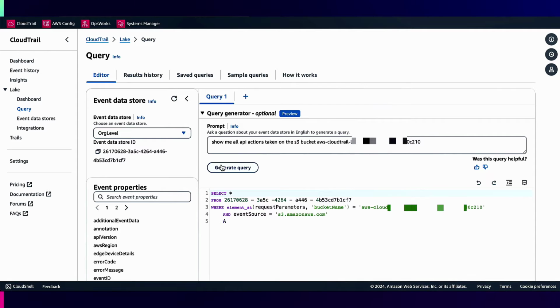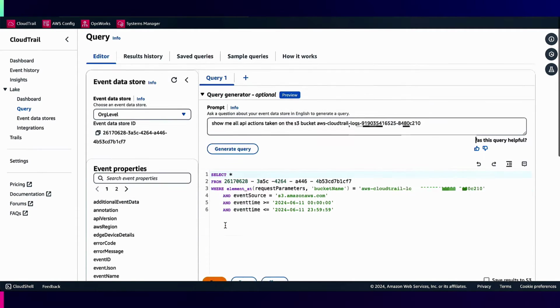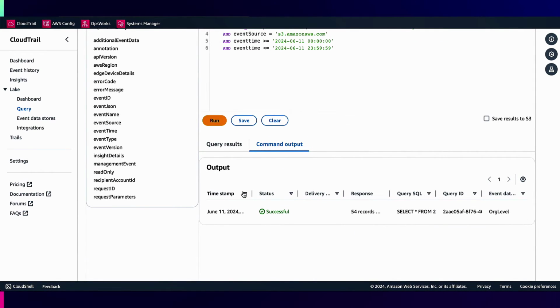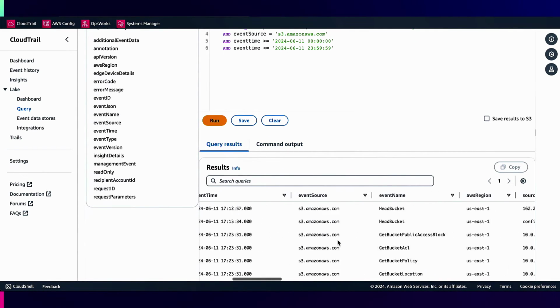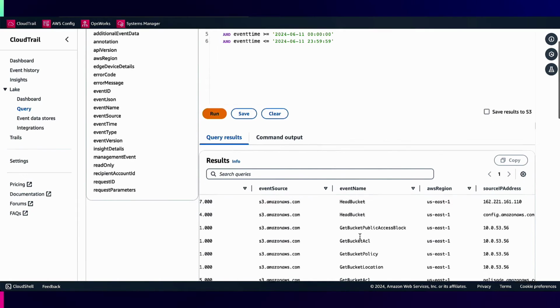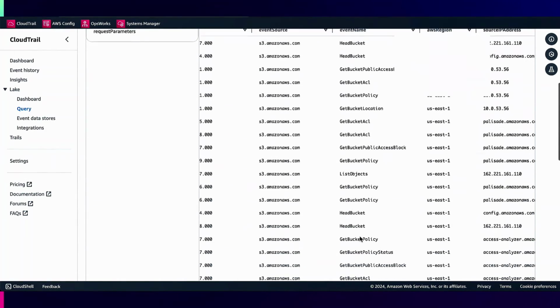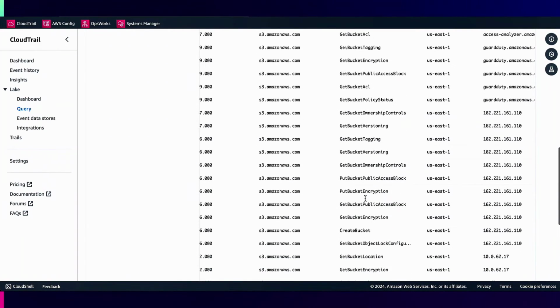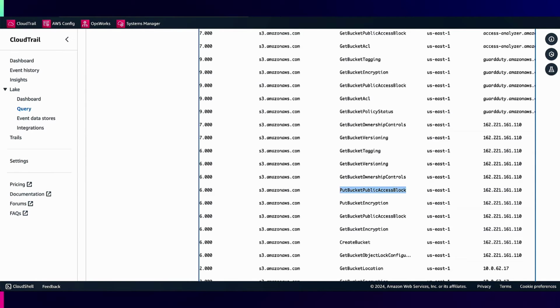And it generates a query for her. The demo is at real speed, so that's how fast it takes to generate the query. And there you go. She asked the question, the query was generated. She didn't have to know what the fields were. She goes very quickly through the results on all of the activities, and she finds something that she knows will make a bucket public. So she found this particular API action, and she wants to now dive deeper.